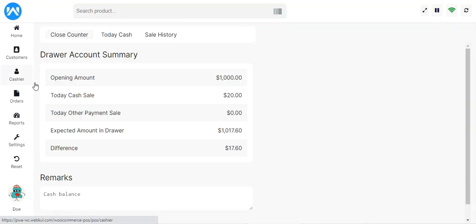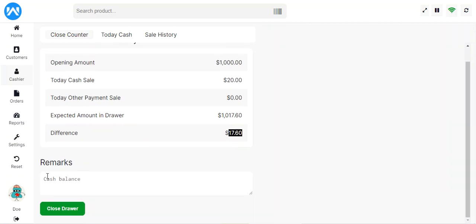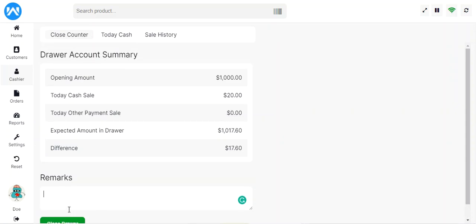Then we have the cashier section. Here we have the cash draw account summary. The opening amount was $1,000. Today's cash sale is $20. Total other payment sale is $0. Expected amount in draw is $1,017.60 there, and the difference is, or the available amount that has been acquired today is $17.60. So the cashier can basically add the remarks as well here for the cash balance and can close the draw as well before logging out.